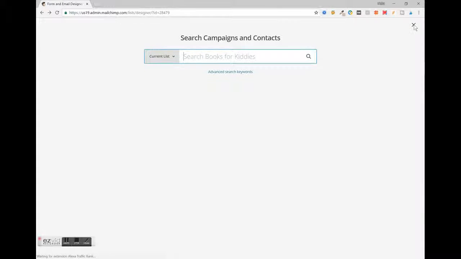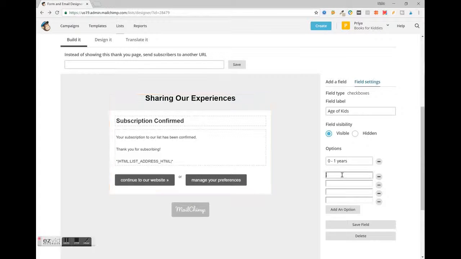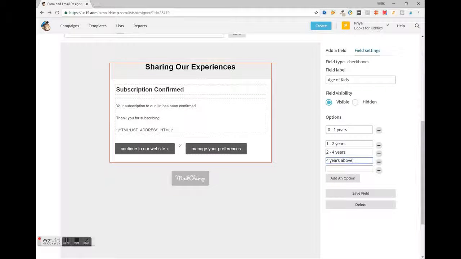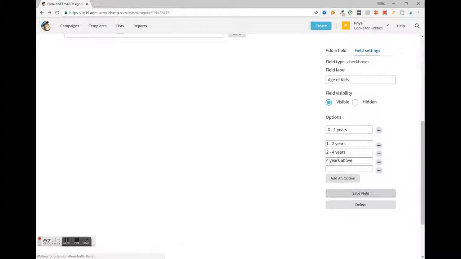I've clicked some wrong button. Sorry, 1 to 2 years, or 2 to 4 years, and let's say 4 years and above. So I want the form like that. All of these are visible. So I save them as a field.